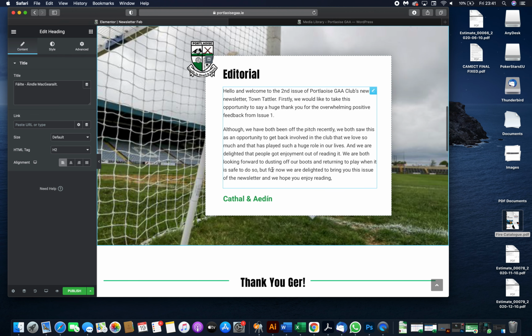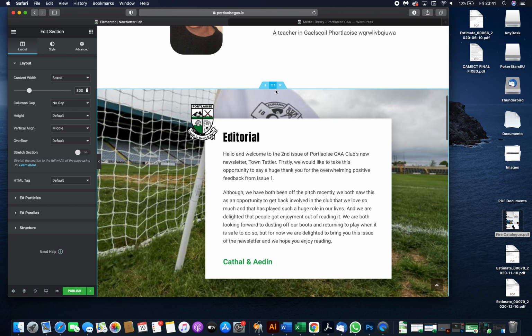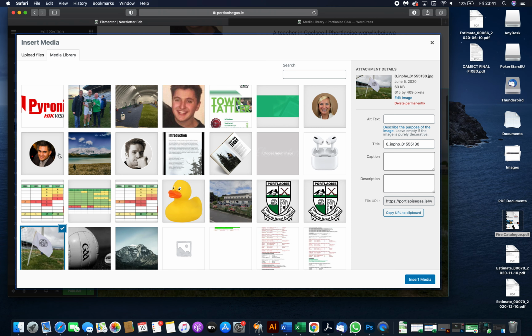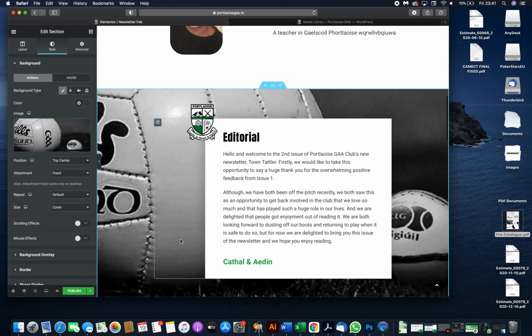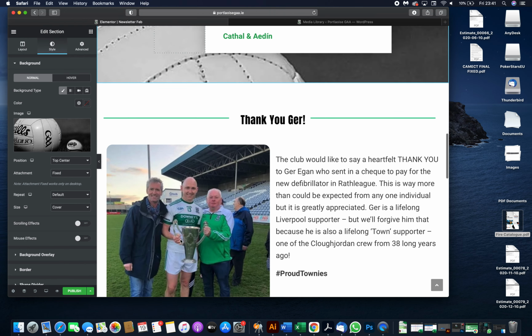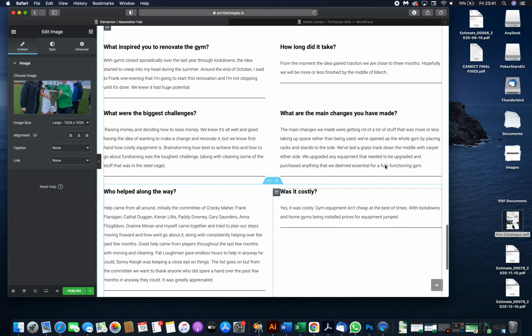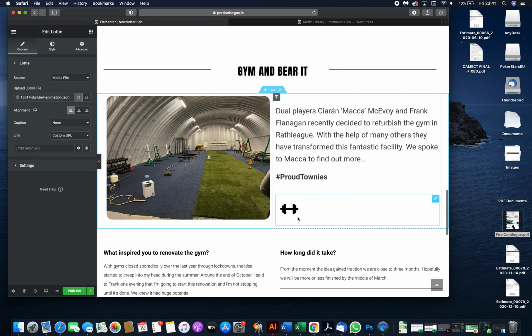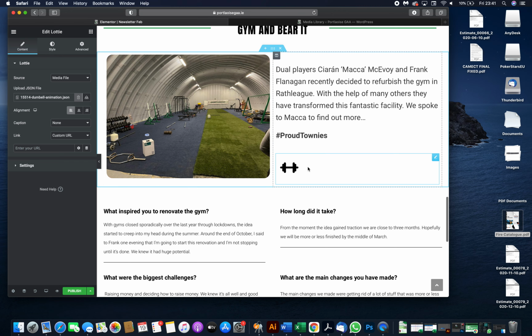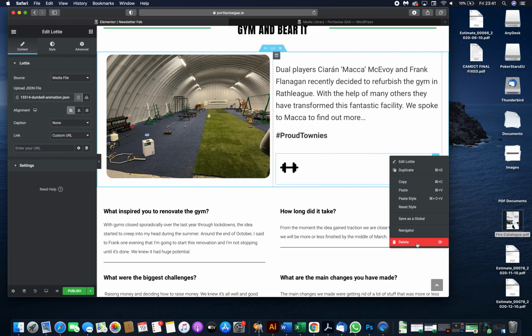There's your editorial piece. To change the image on the back of that, you just click on the top part here, go into style, and change it there. Again, you can upload. I just have a couple of random images you can just change in there. Just click on the image, go into content and change it. Yeah, so that's basically the gist of it. Don't mind that little thing. You can just delete that.